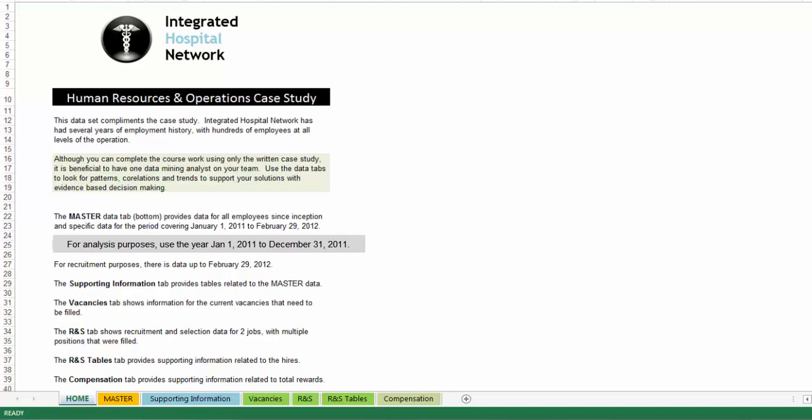Okay, so now we're ready to have a look at some of the data. Make sure that you read the case study thoroughly and come up with your general thoughts and ideas. I think the purpose is to find out what the company's about, Integrated Hospital Network, find out any potential current and future problems, and provide your best illustrated solutions to it.